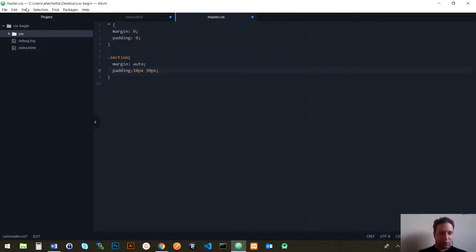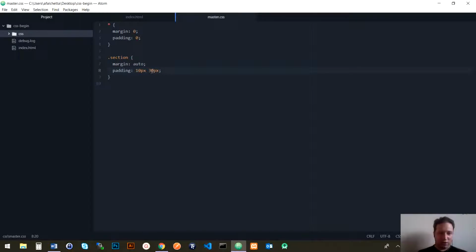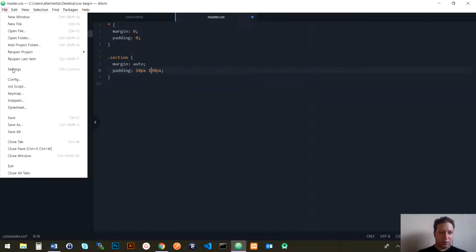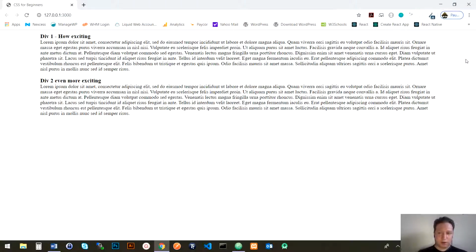Okay, so let's save that and see what that gives us. Alright, so now we have some padding. See? So our margin is auto, which means it puts it in the center. And then our padding gives us 10 pixels on the top and bottom, and then 30 on the side. Just to show you what I mean, if we change this to 130, save all again, see, it just gives us more area in the center, which is nice. I might keep it like that.